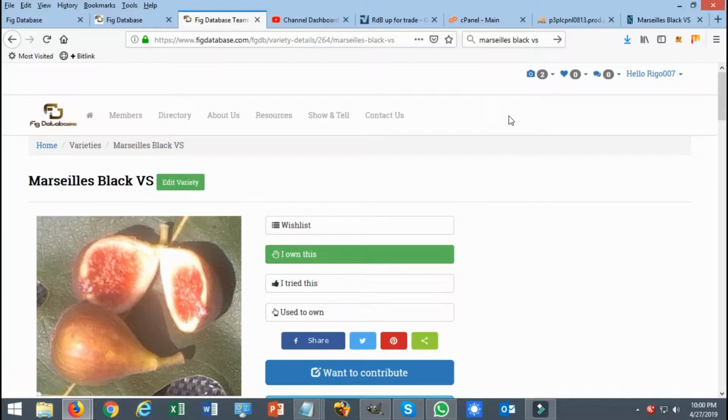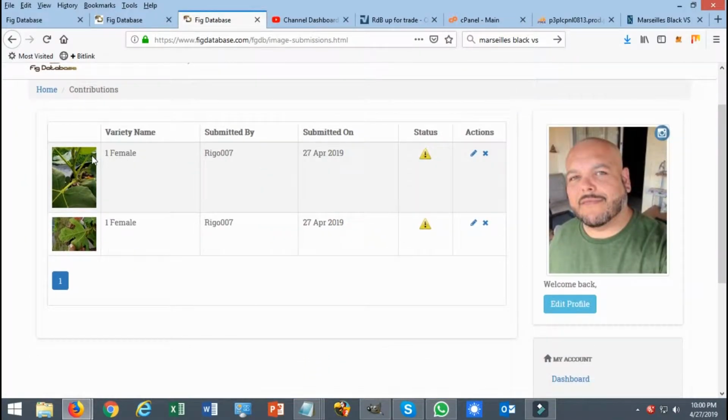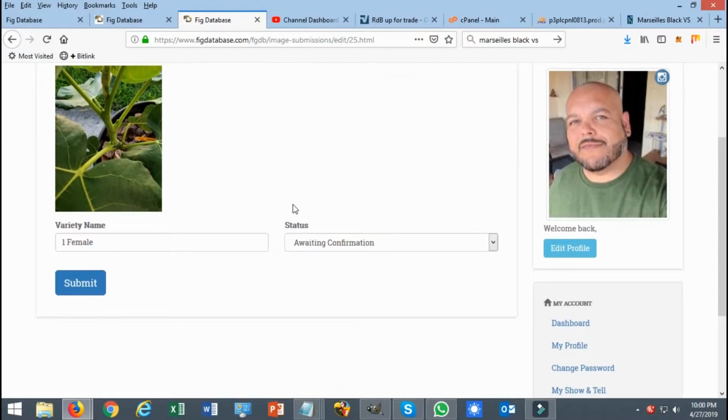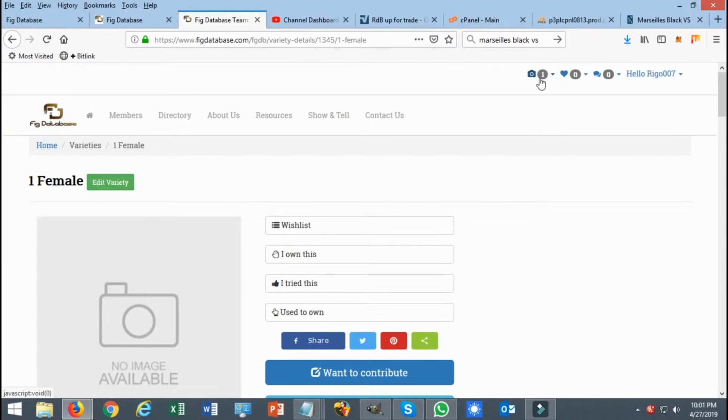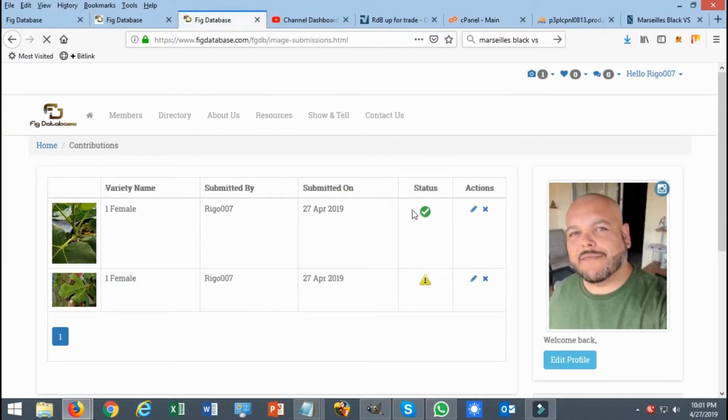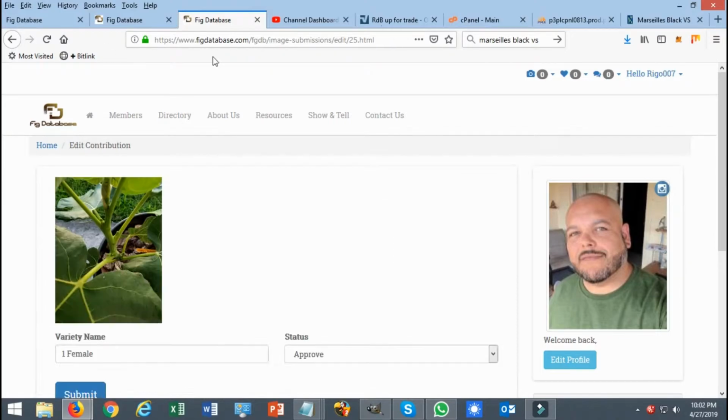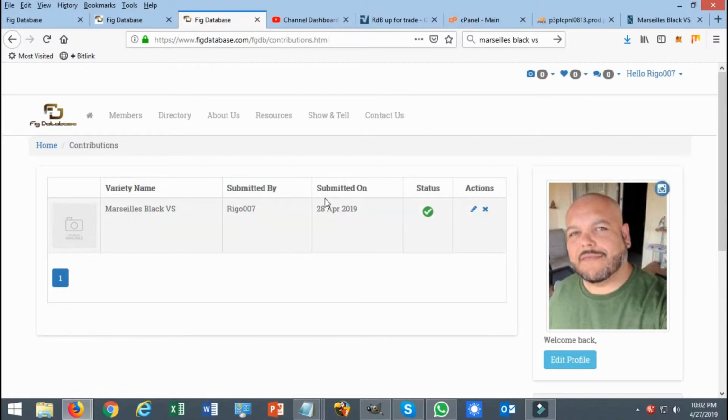And the same thing goes with the submission of images. You guys have control of looking at all the images people have submitted. Each picture that they submit, even if they submit 5 at a time, it's all going to be separate. So you click the edit button obviously, and from here it tells you the variety name and the status of it. So you could approve it, leave it awaiting confirmation, or decline it. And it's that simple. At any time you guys could come in here and change any information on the images, and you could do the same thing if you go into the submissions of the information.